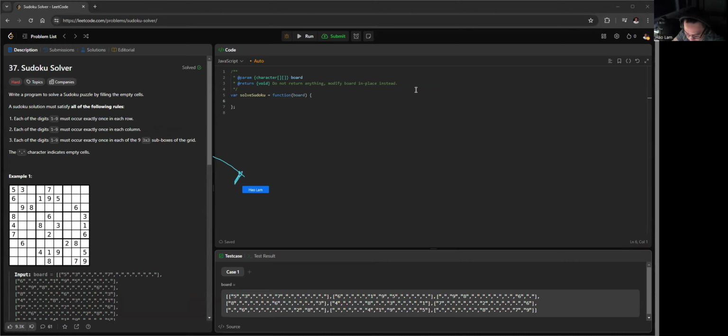So let's begin. We need to solve a Sudoku solver here. The rule of Sudoku is that each column will have a number from 1 to 9, exactly one. You cannot have duplicates. The same rules go for the row. Each square contains a number from 1 to 9, and it has to be unique across the row. So it would be exactly number one, number two, and so on and so forth.